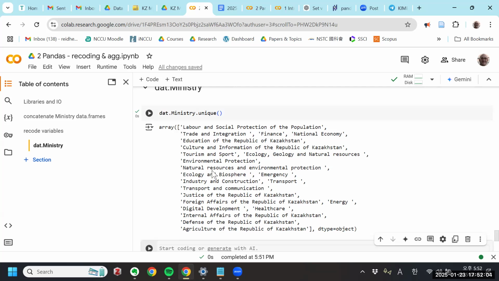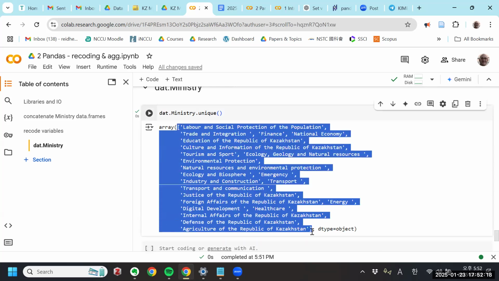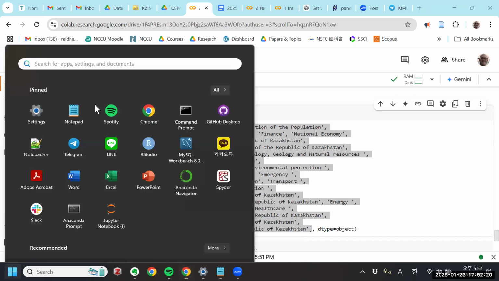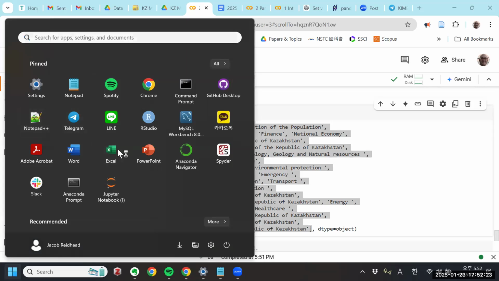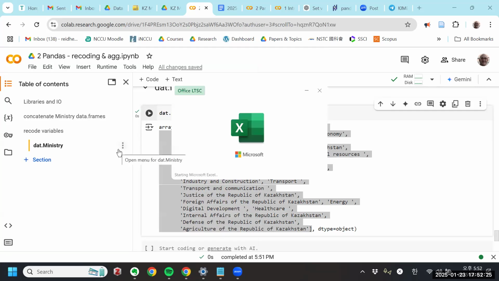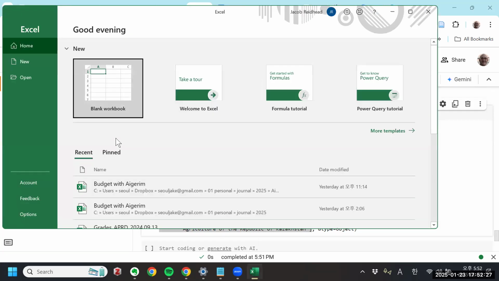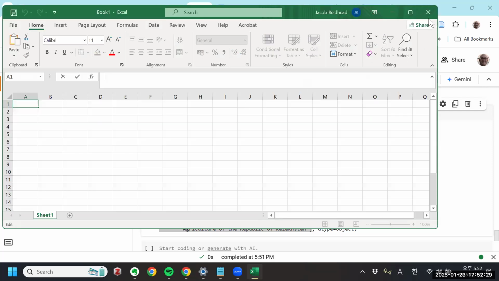So I'm going to make a dictionary which takes the original name and then replaces it with a shorter name. Okay. But the way I'm going to do this is in an Excel file. So this is me constructing a dictionary manually.